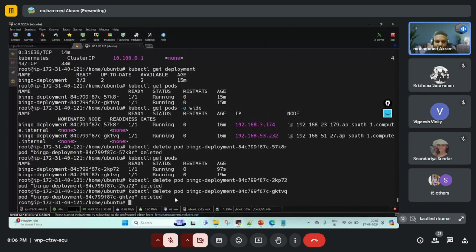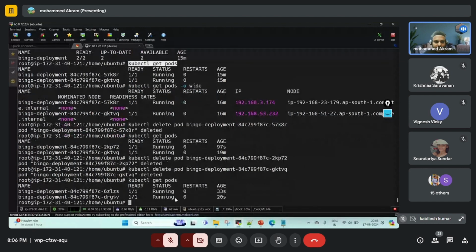Now we will check and validate that my two pods were also created automatically. Hit enter over here, just hit enter. So now you're seeing that yes, two new pods have been created, and the age of one is 33 seconds, one is 20 seconds. This is done automatically. It's not created manually.